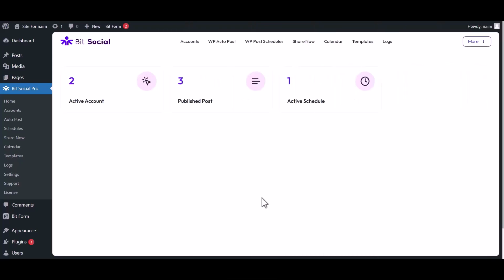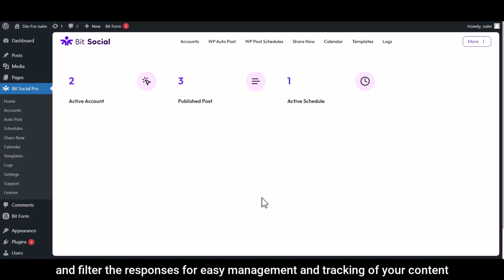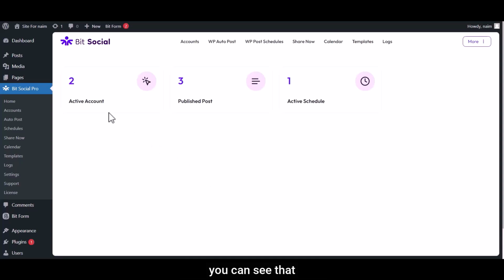Let's begin. The logs feature in BitSocial allows you to monitor and review all your social media activity. You can check if your posts have been successfully shared and filter the responses for easy management and tracking of your content. On the BitSocial dashboard, you can see that I have already connected 2 accounts, successfully published 3 posts, and currently activated 1 scheduled post.